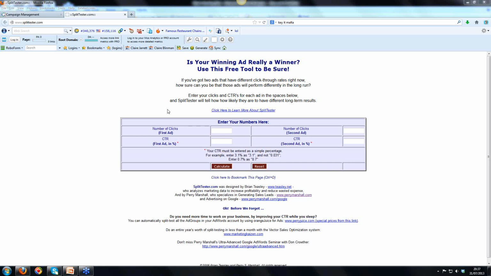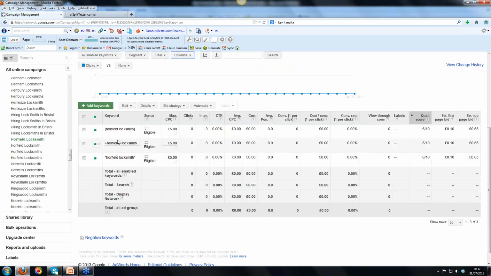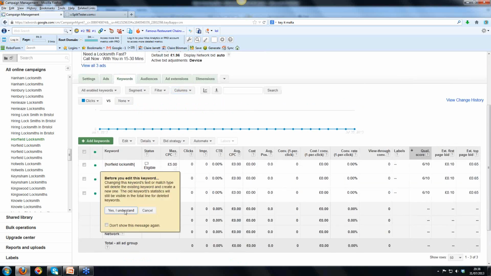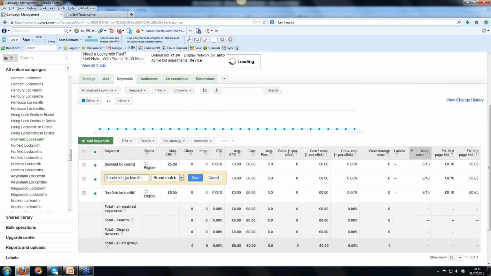Rachel says, what area of the site can you change the standard broad match to add the plus? So what you would do, Rachel, is you would go and find your keyword. Let's say you wanted to change Horfield locksmith. Let's pretend it didn't already have the pluses in front of it. So I'm in the keywords tab for the ad group. I would click on the keyword. Yes, I want to edit it.